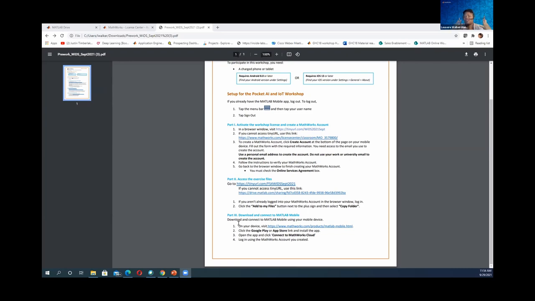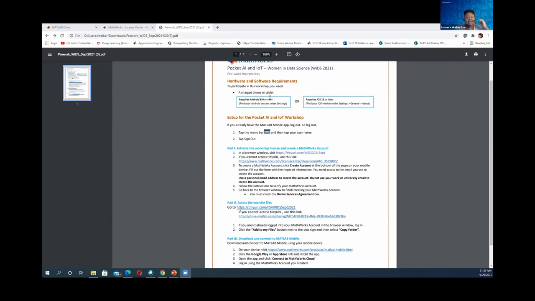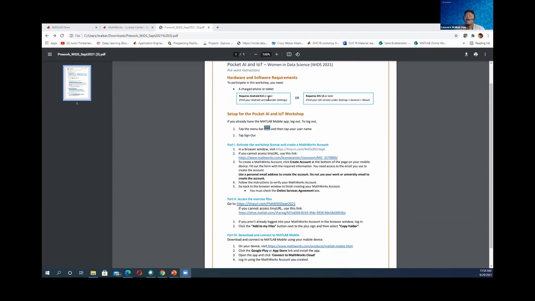So let's actually get started. I'm getting started by using my own laptop. As a part of getting started, if you've opened up the PDF document, I'm going to make an assumption that a number of us may not have the MATLAB Mobile app. So we're going to skip the step that says set up for the Pocket AI and IoT workshop related to this part. And I'm moving instead to part number one.